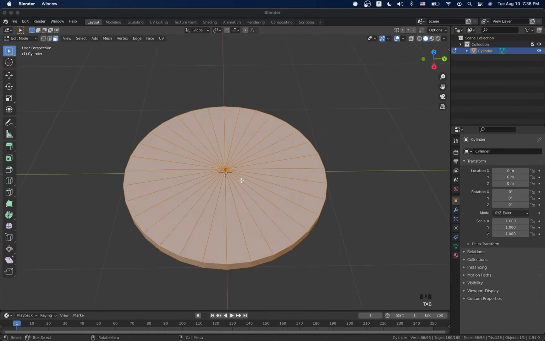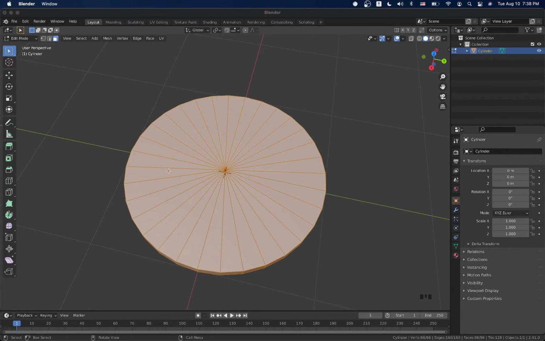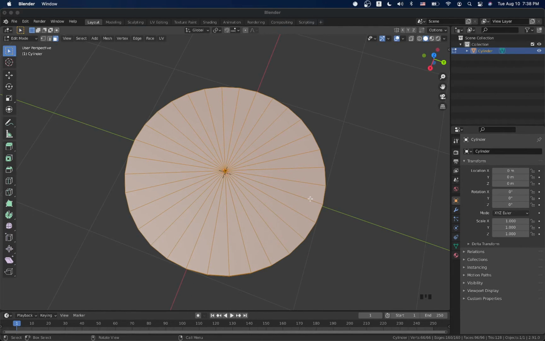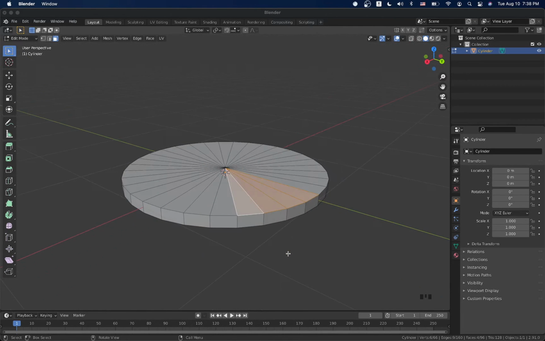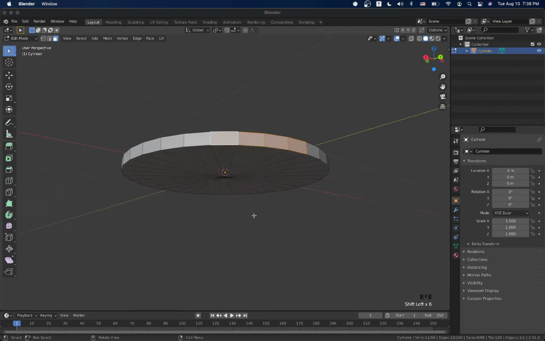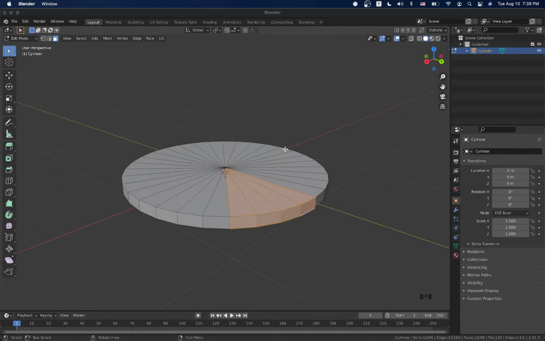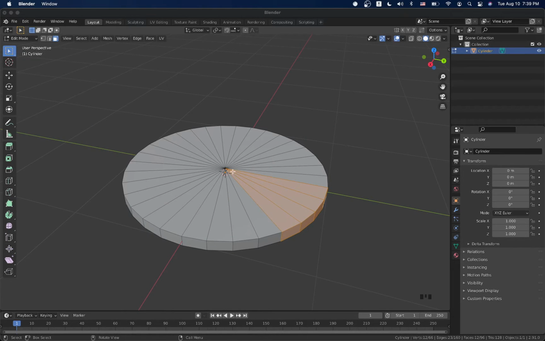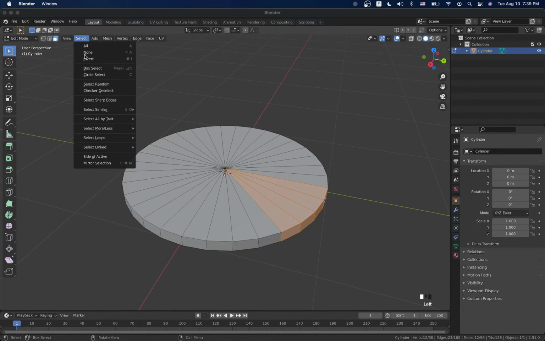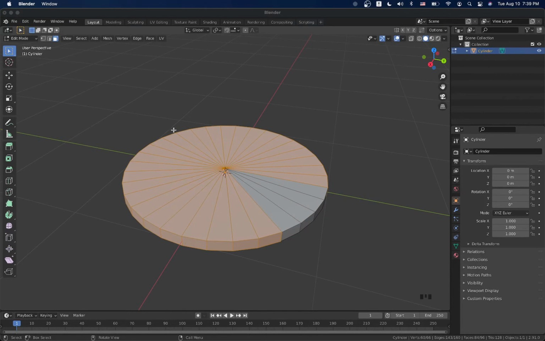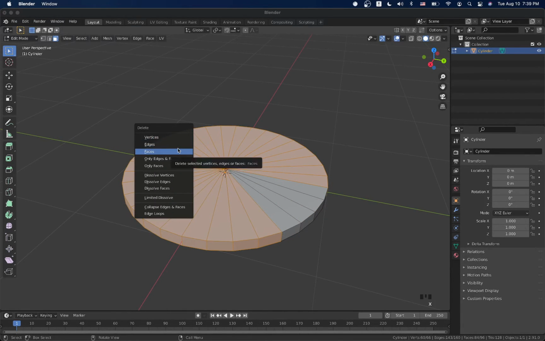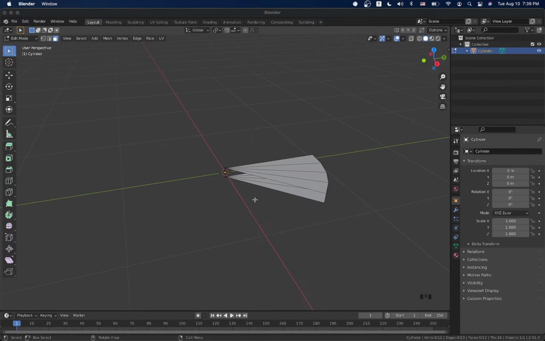Now when I edit, I can see all the lines go into the center. We want 4 lines on 4 faces, like here, here, here, here. This will make our slice. So I select the pizza faces that I want, and yes, I want this section to be my slice. And then I come into select, invert, then hit X on the keyboard and remove faces. Now I have my slice.